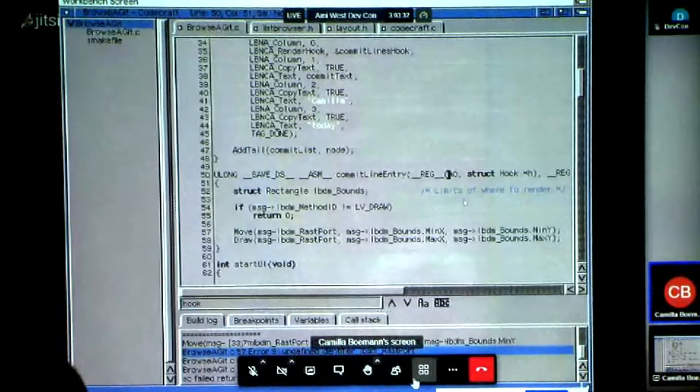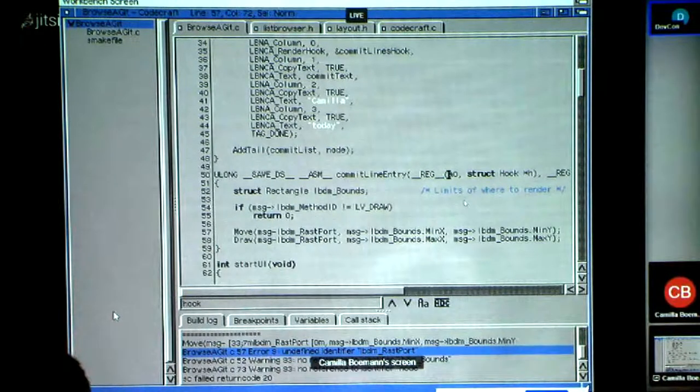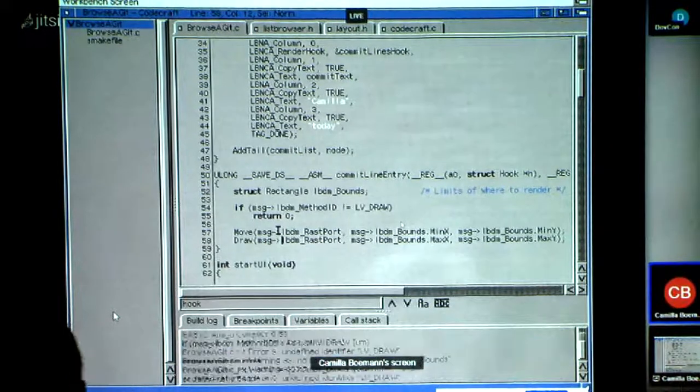I don't know if you're still with me or not. Yeah, we're muted. Looks like we're missing the pointer dereference on message on the move and draw statements. Say again. Yeah, the first one though, that you copied in earlier. Oh, we've been missing. Yes. Perfect. Thank you. You're welcome.